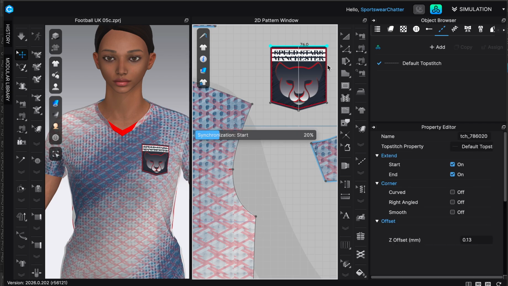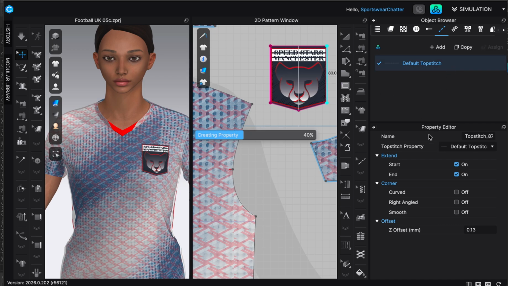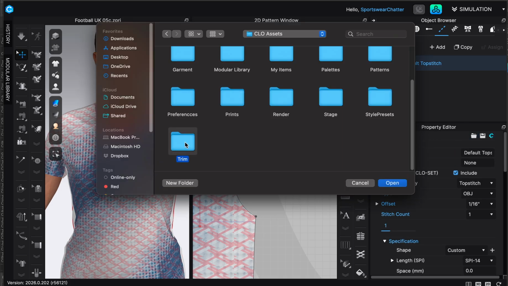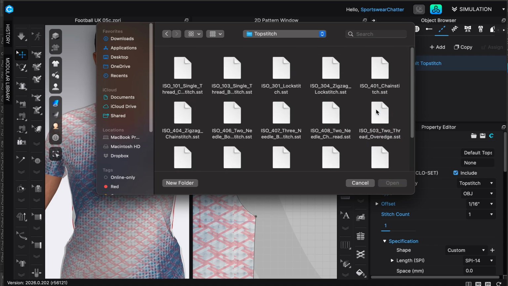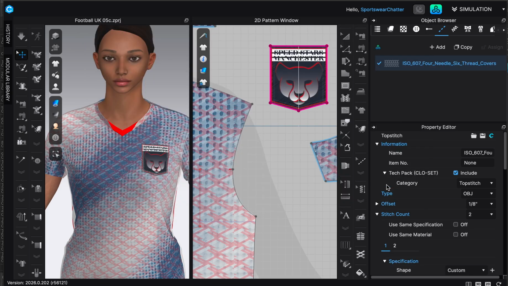I'm going to add top stitching to the badge all the way round, as the stitching I applied to the artwork isn't completely lining up to the edge. So select the top stitch tool and click on all the edges. Next, select the top stitch in the object browser. Click on the open file symbol and then pick a stitch. I've just picked one of the most dense ones, but you could create a satin stitch or browse CLO Connect.